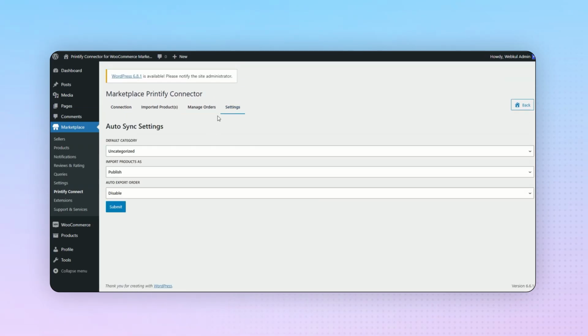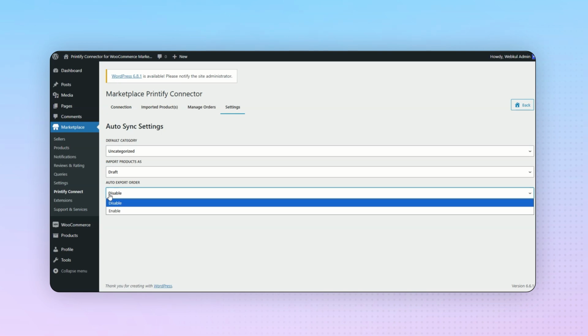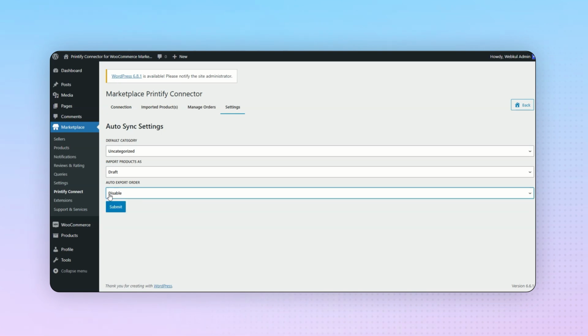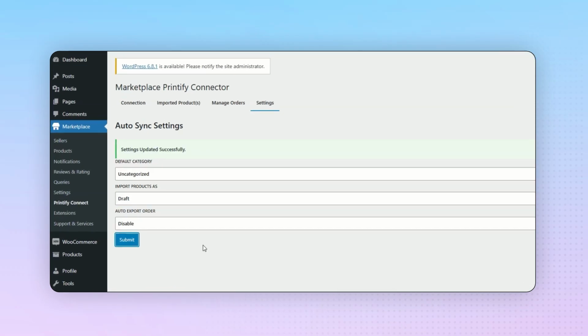Finally, under the Settings tab, you can configure automatic actions for imported products. Choose a default category to assign to products after import and creation. You can also set the product status upon import as either draft or published. You have the option to enable or disable the automatic export of orders to Printify. After finalizing all settings, click on Submit.